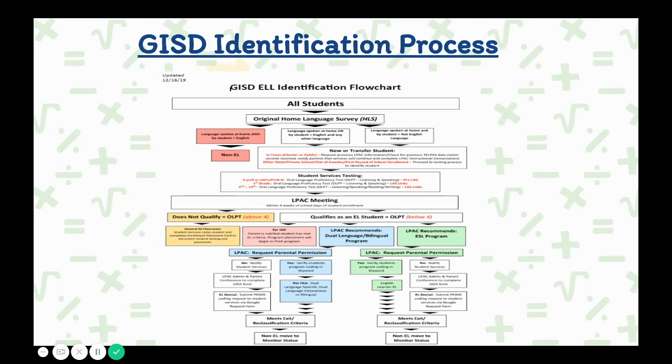As students enroll, parents complete a home language survey, showing us what other language the student speaks at home, or what language is most commonly spoken in the home. That home language then triggers for student services to assess the student in English, or if they speak Spanish, in Spanish as well, to identify the student as an English learner.